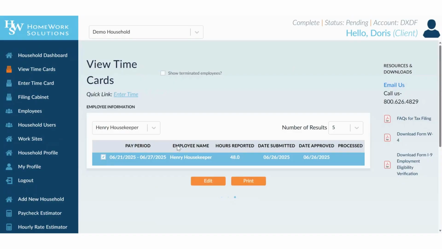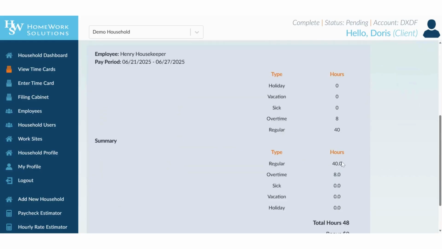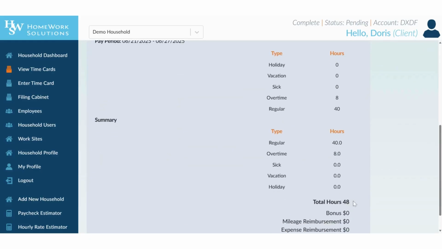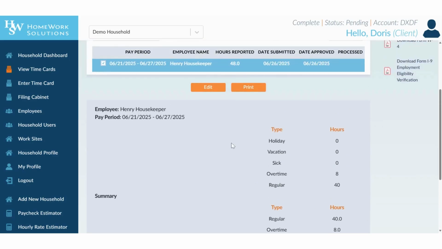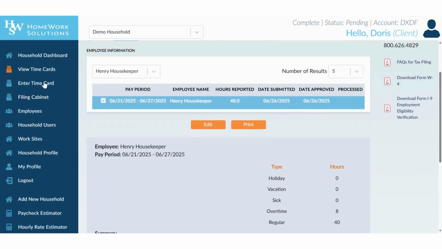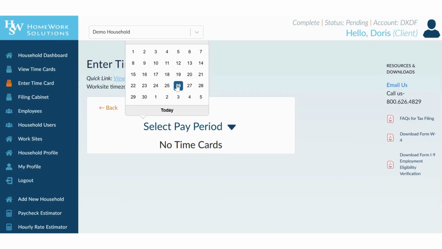And just like before, here's a full breakdown of everything we reported. 40 regular wage hours and 8 overtime for a total of 48 hours. And there are no extra reimbursements for this period. And then the last reporting style is the clock in, clock out basis. So if we go to Harriet, we click on this week.